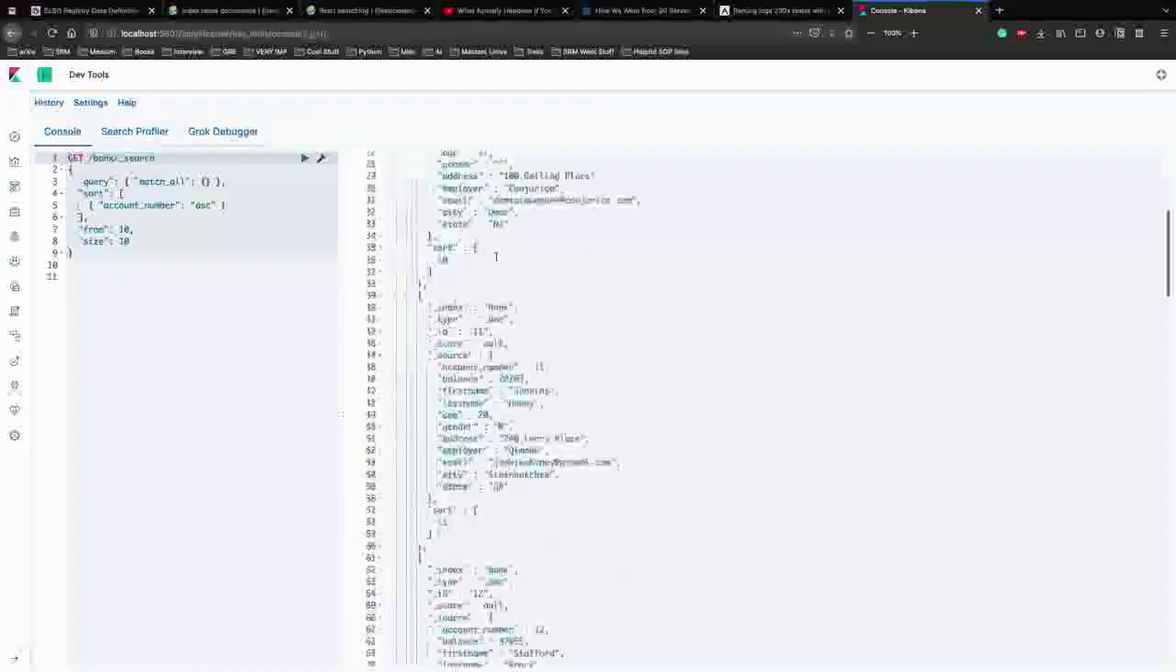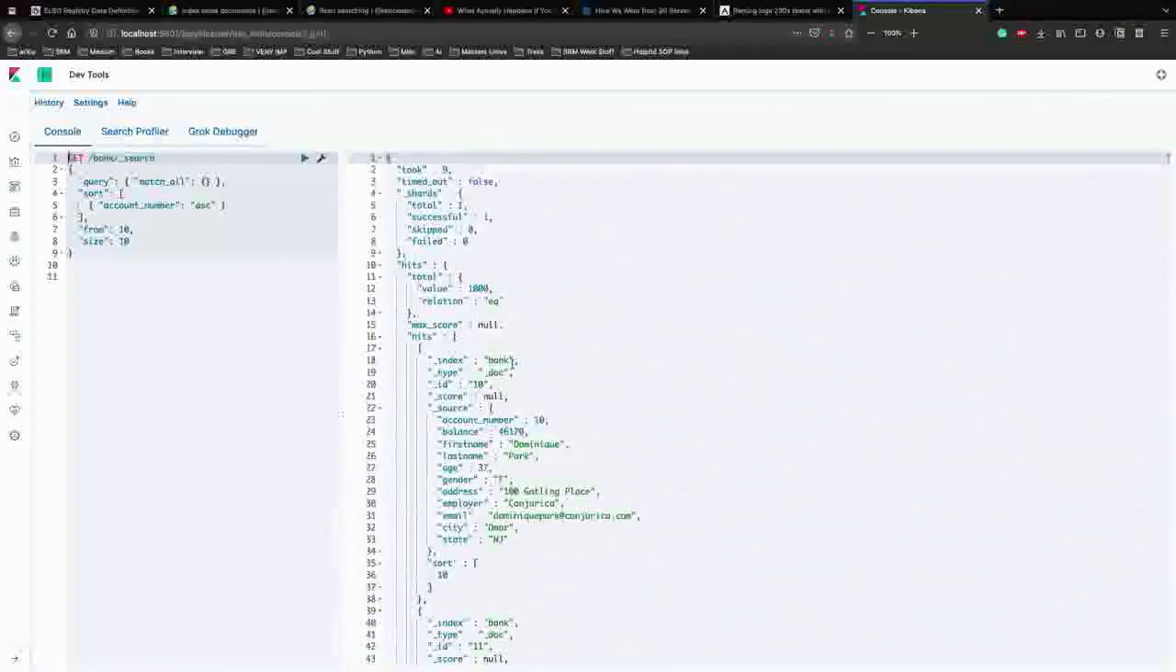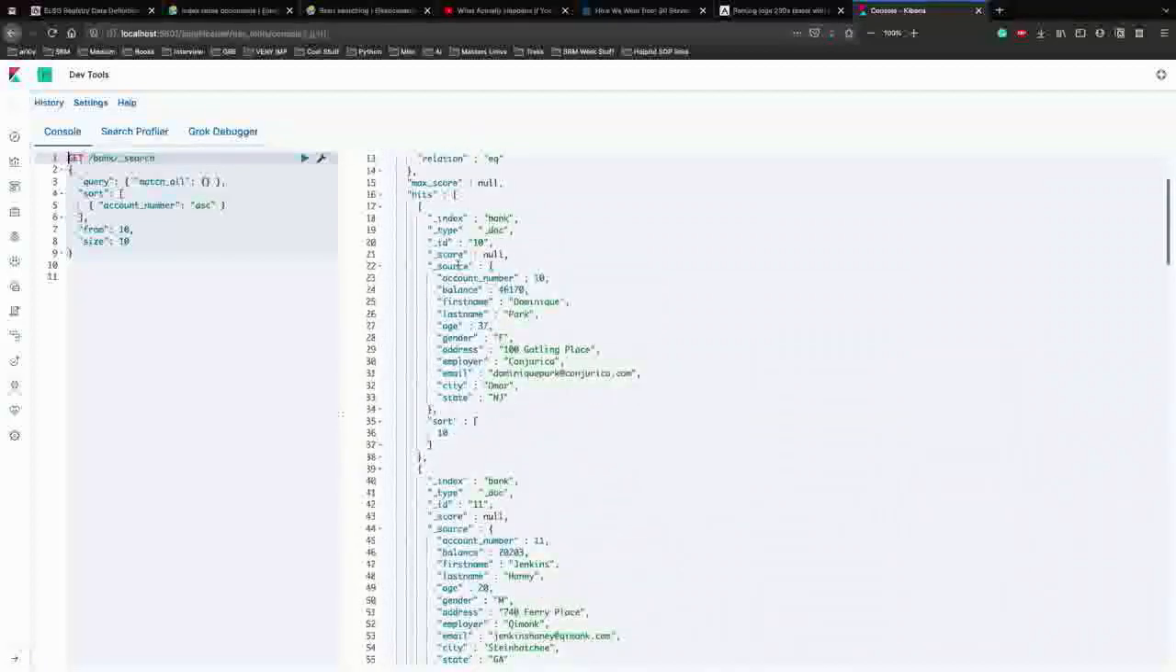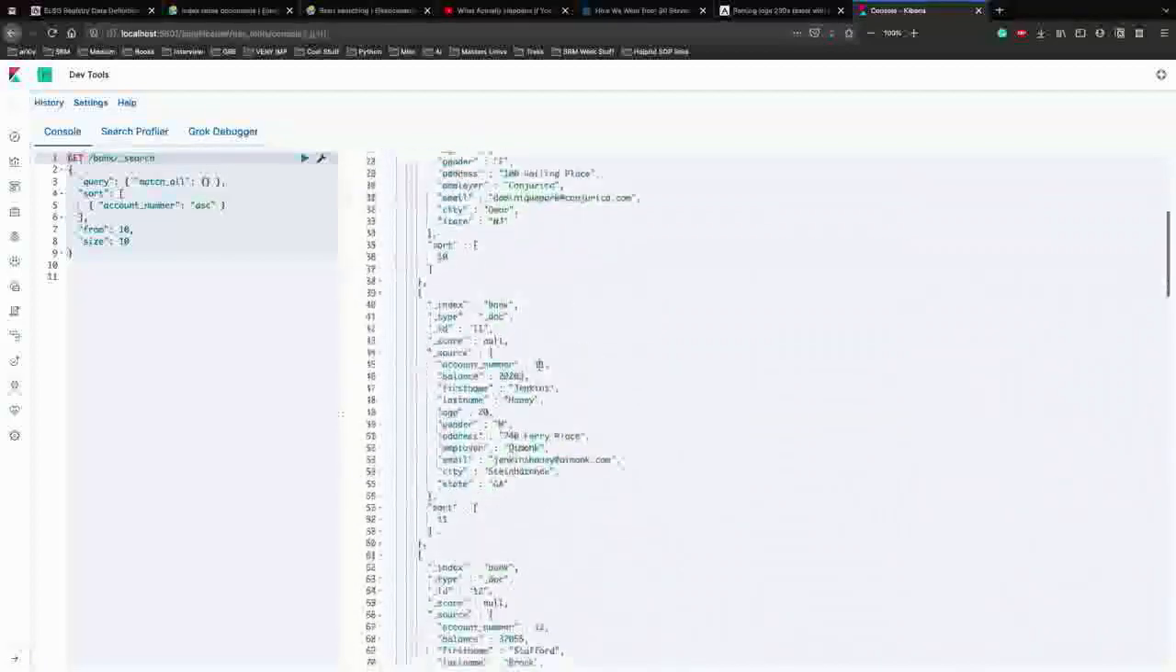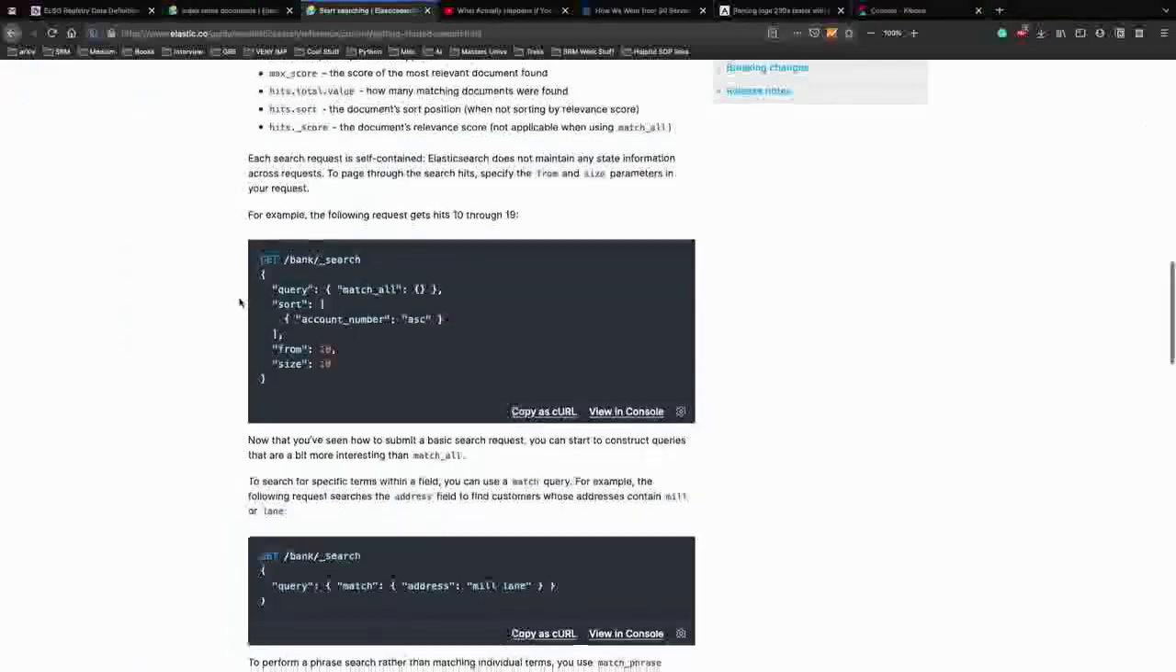And as you can see, it only showed you the top 10, starting from 10, with all the variables. So you have account number, balance, starting from 10, 11 to 19. Pretty simple to use directly.